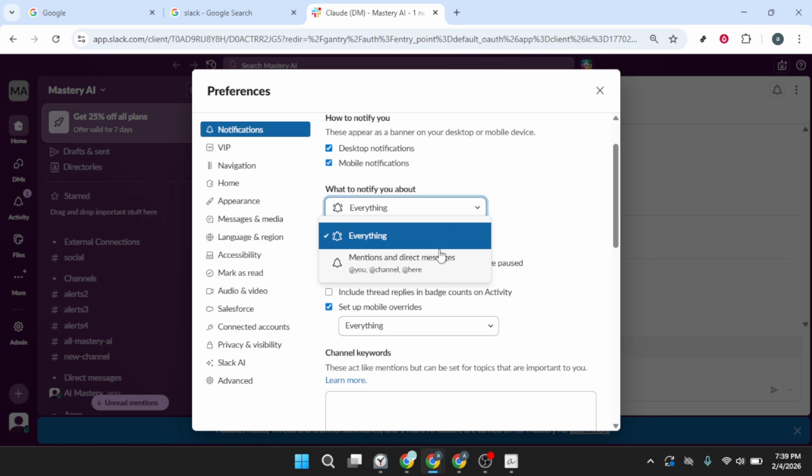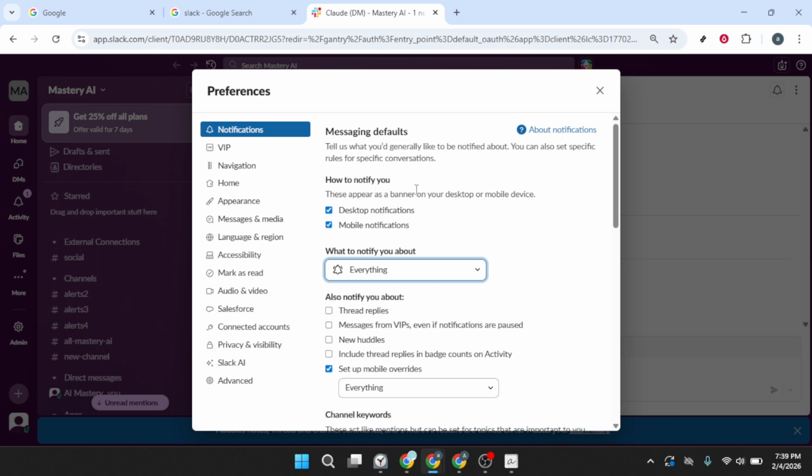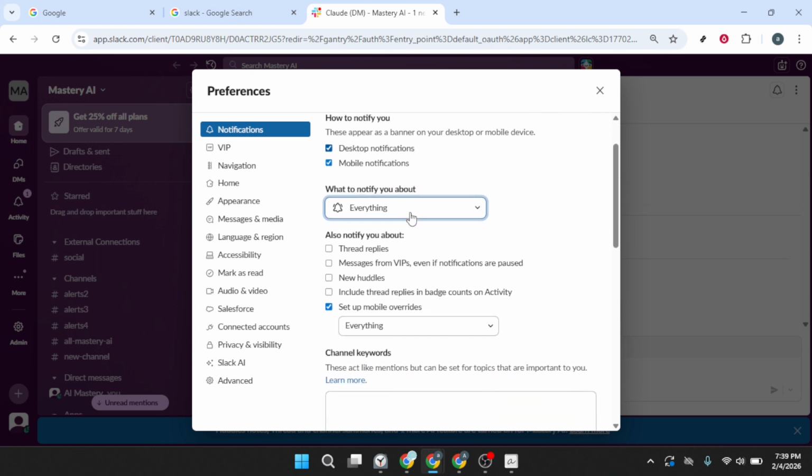Now, choose what Slack should notify you about. You'll see options that control the volume of notifications you receive. You can set it to Everything, which alerts you for all messages, or Mentions and Direct Messages, which focuses on the items that require your attention. If you're easily distracted, the Mentions Only option is often the best balance.